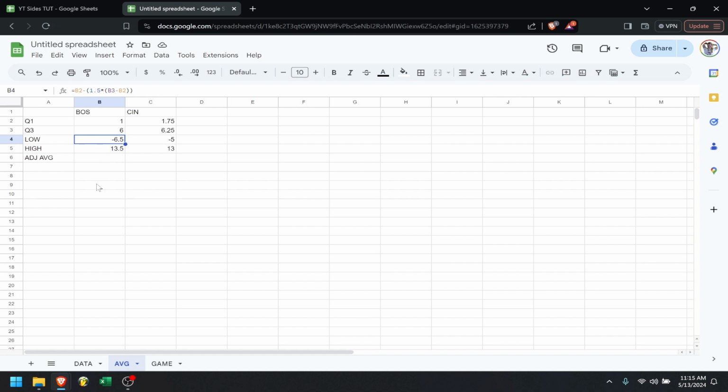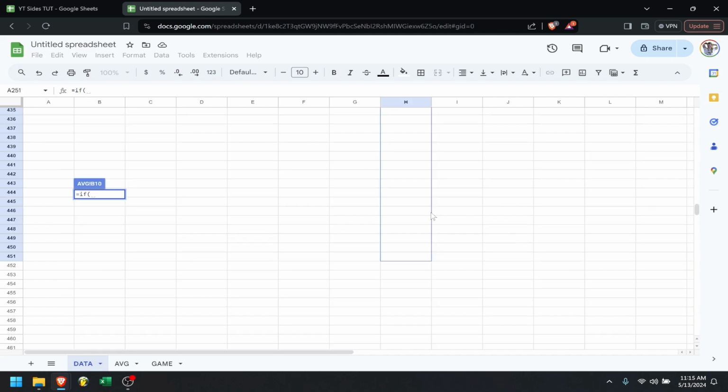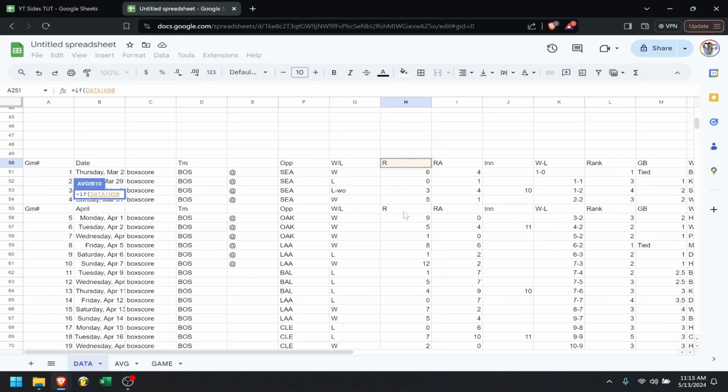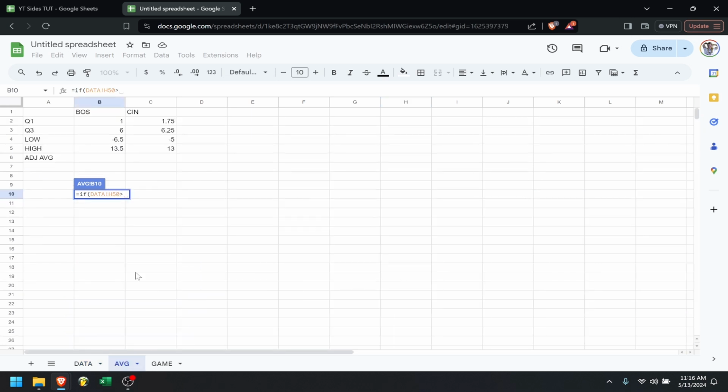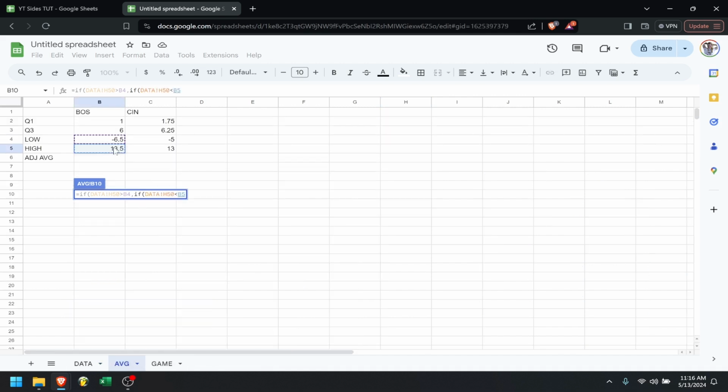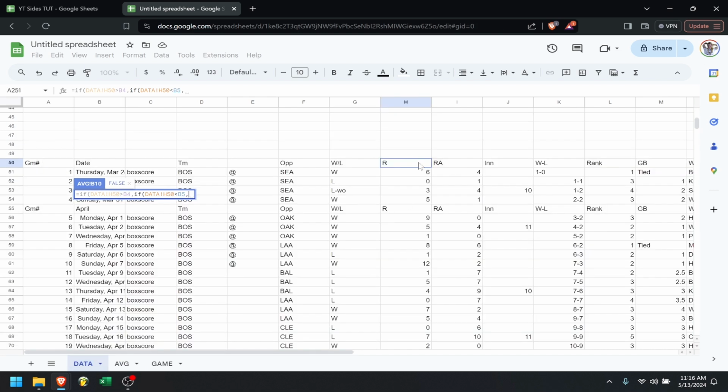So now to calculate the adjusted average, we're going to say equals if, I'm going to start this at row 10 here just to give us some space. Equals if, we're going to go back to our data tab, and we're going to select the top row here, and we're going to say if that is greater than the low value, comma, if that is less than the high value, then we want it to be equal to that particular cell.